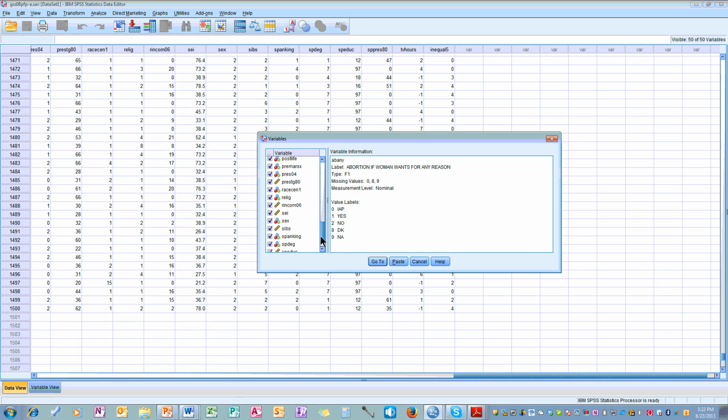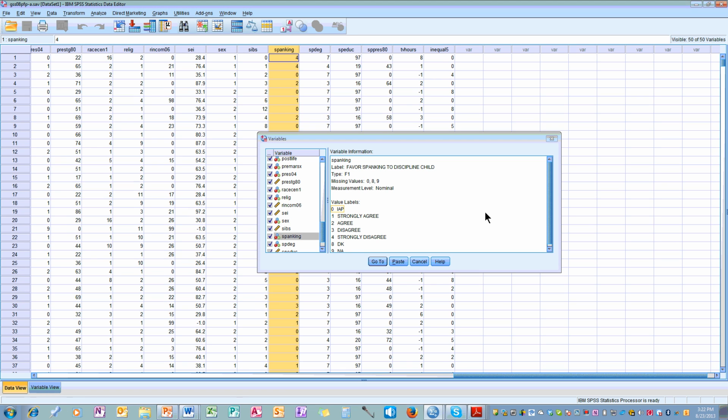With regard to the question on spanking, right here, the question has to do with favoring spanking to discipline a child, and people could either strongly agree, agree, disagree, or strongly disagree with that statement. Those who strongly disagreed were coded as 4. Those who disagreed were coded as 3. Those who agreed were coded as 2. And strongly agreed coded as 1. And so we see, for example, this first person strongly disagreed with spanking as a form of discipline for children. The second person also strongly disagreed. The third person, 0, well, we don't have any information on that person. But the fourth person said 2, they agree with that statement.